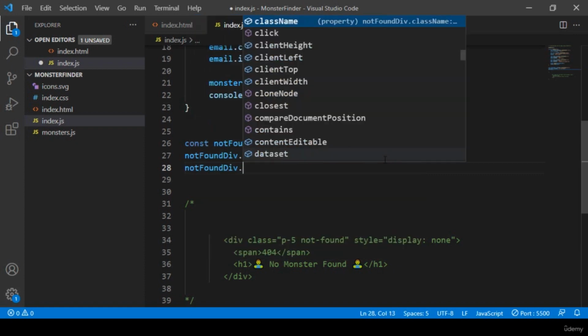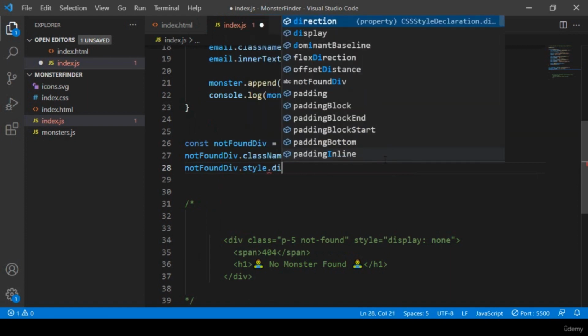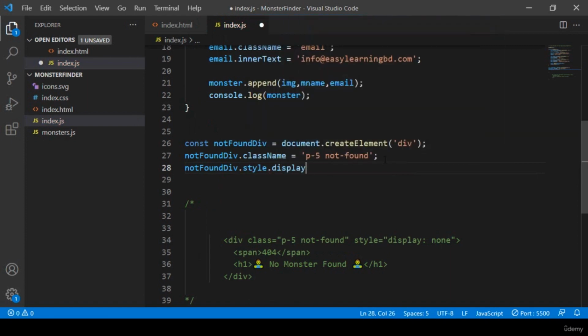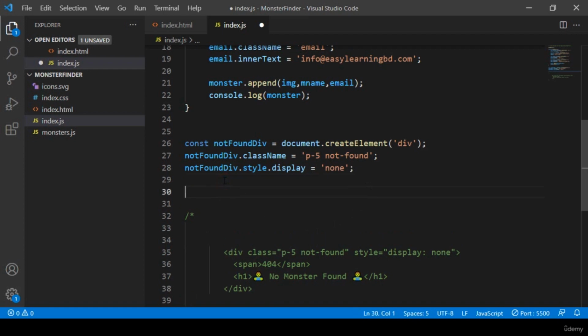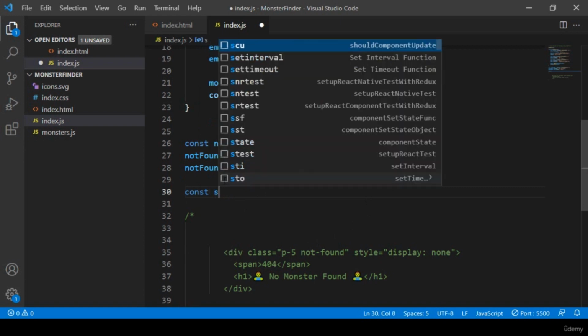With this notFoundDiv I want to access that style. So that is the style, and then display, right? That will be display, and display is none, right? So I want to pass these things in here as none. Great. And also after that, there is another span, and into this span they have an inner text, right? So here also we have to work on it. That means first of all I want to take another constant variable, and I name it span.